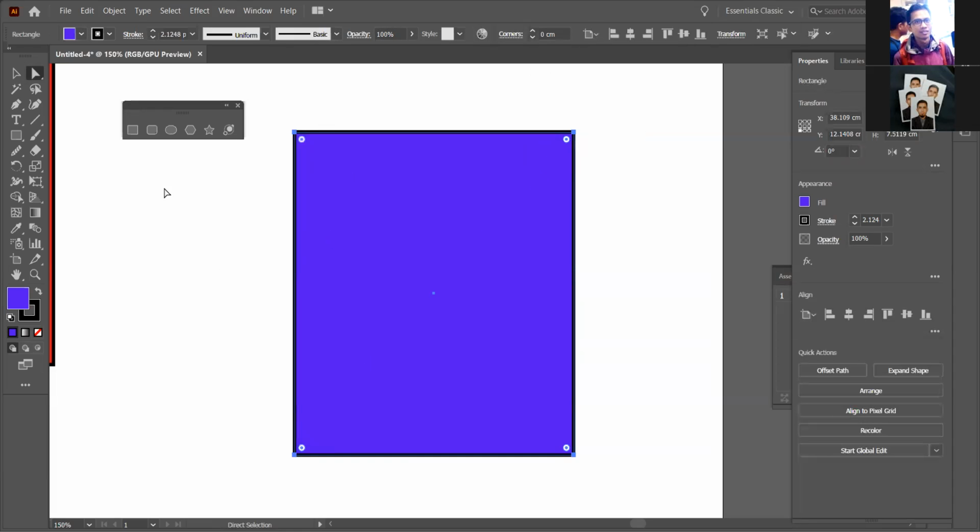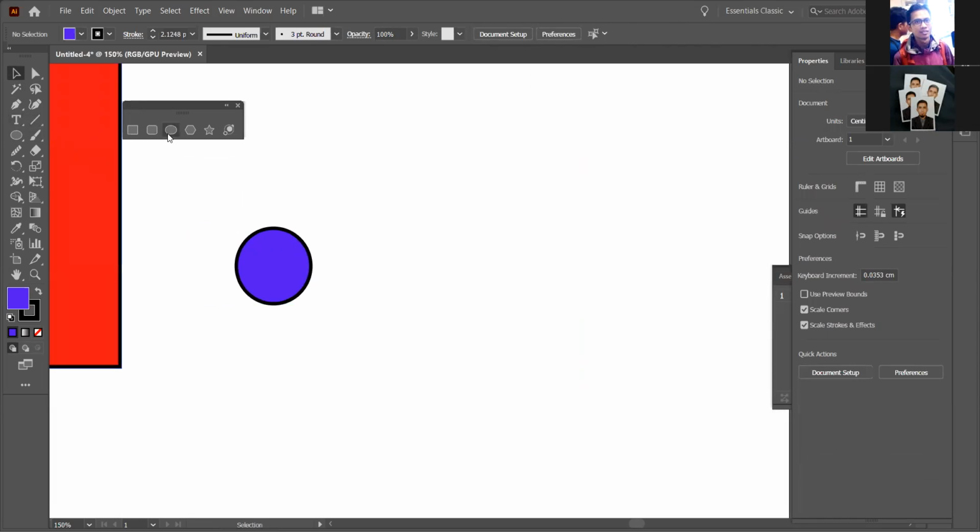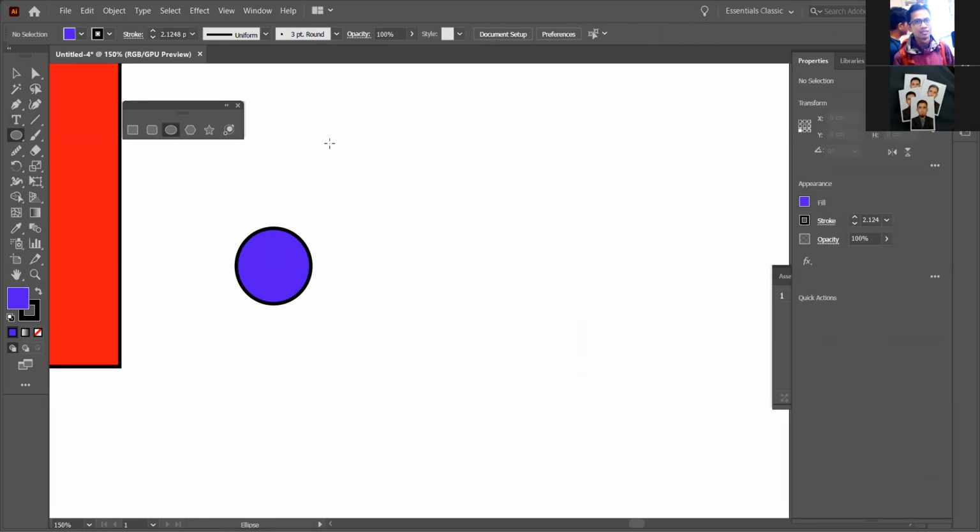Alright. Then we have a circle. If you want to create a perfect circle, click and hold down the Shift key. It will constrain the shape.